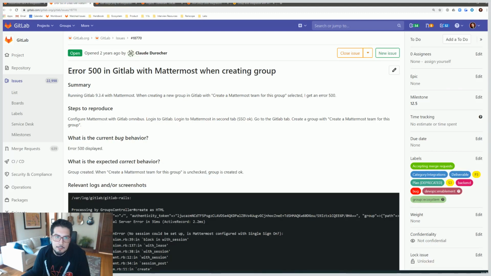There's also a 500 error that's getting thrown if you've got the Mattermost service installed in your self-hosted instance. When you create a group, you should be able to check an option to create a Mattermost team for this group. If that's selected, it's throwing a 500. So we're going to go track that down and find the source of the regression and get that fixed.